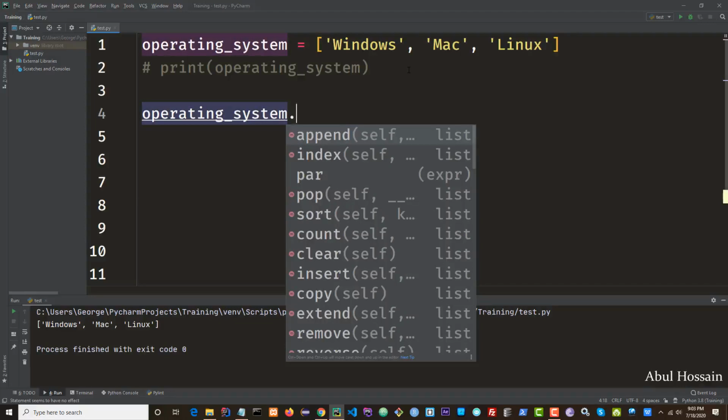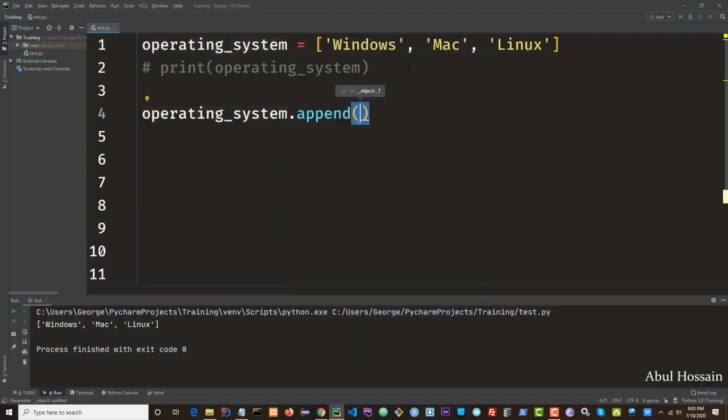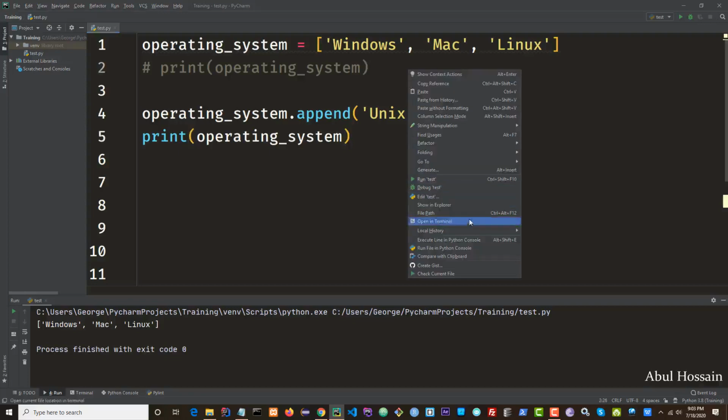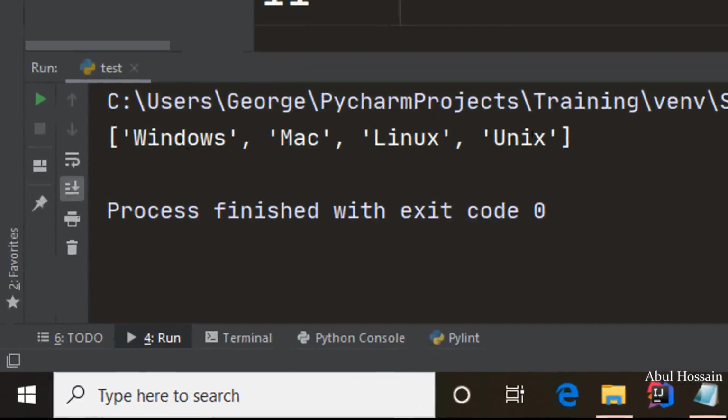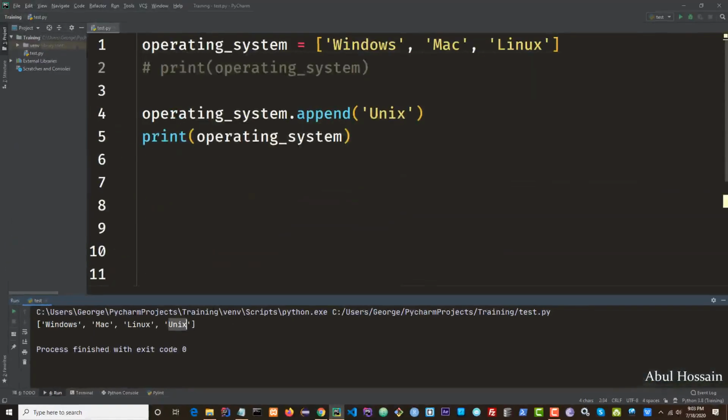So now if I pick up the first one called append, then get inside the parentheses, add single quote, and if I type Unix, then hit enter and call my print function, get inside the parentheses and simply pass my operating system variable. Now watch what happens if I run this file. Now if you pay attention on my code runner, then you'll see that I now have Unix added right after Linux, and this has happened with the help of append method.